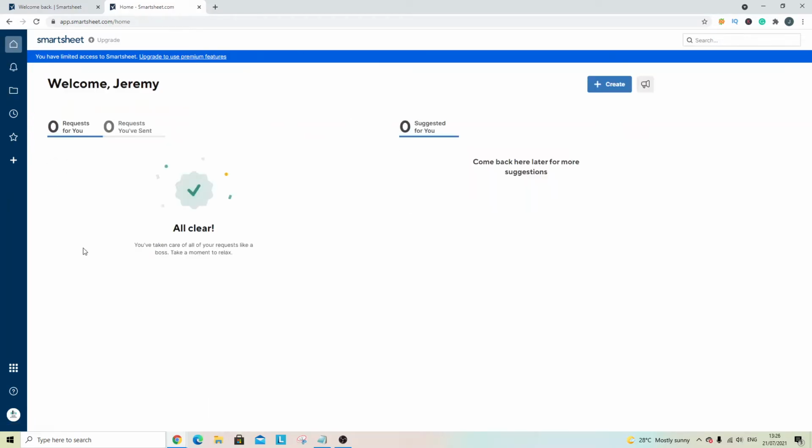So this is the main interface. This is the home screen. As you can see, it's all clear. I haven't got any kind of documentation. I've not built anything out so far, so this is why it's all clear. But when you start working with the tool, it's very innovative, so it will start giving you insights into what you need to do or any requests that have been assigned over to you.